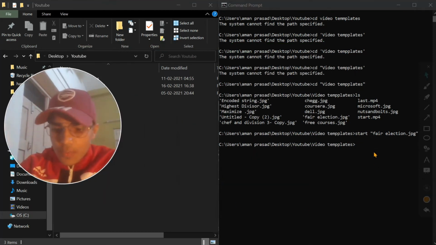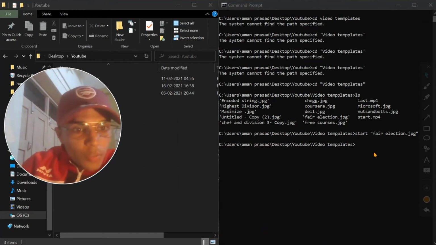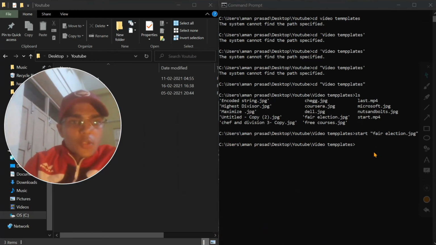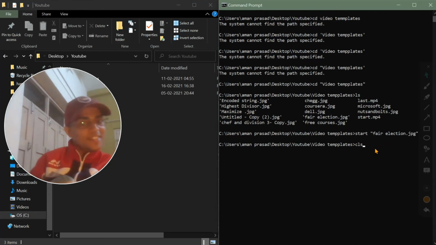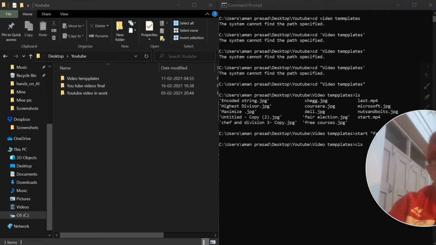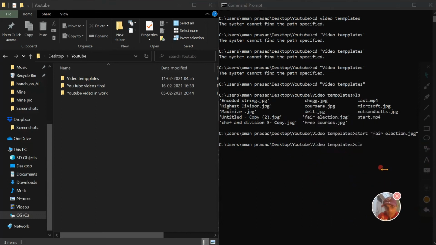you can use the up and down buttons on your keyboard to change the things, okay? So earlier we had used start, ls, cd, video templates, and these are the things we have used. So you can use the up and down buttons to change the things, so you don't have to type again and again, right? So this is also one option on the command prompt, okay?